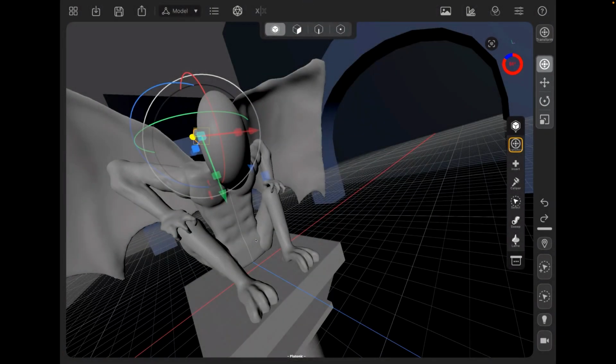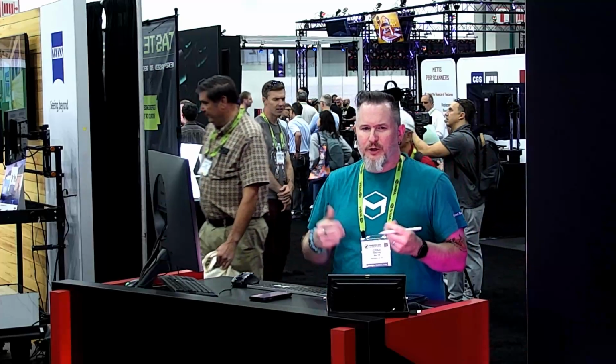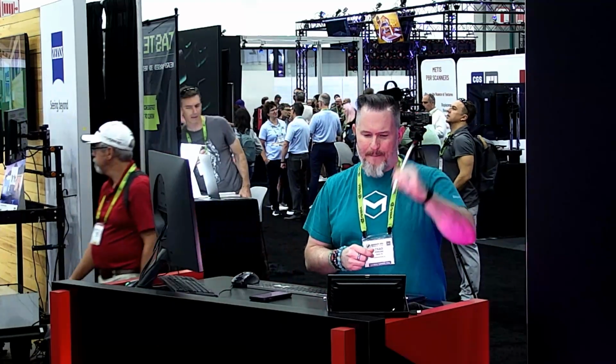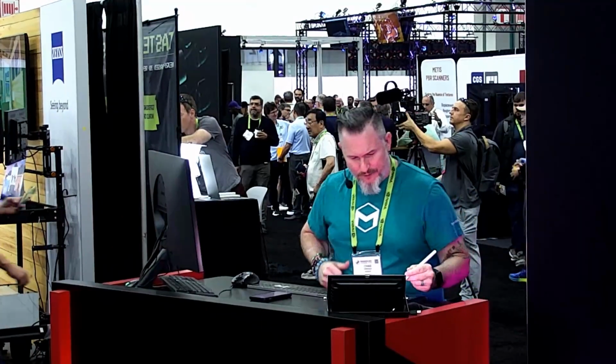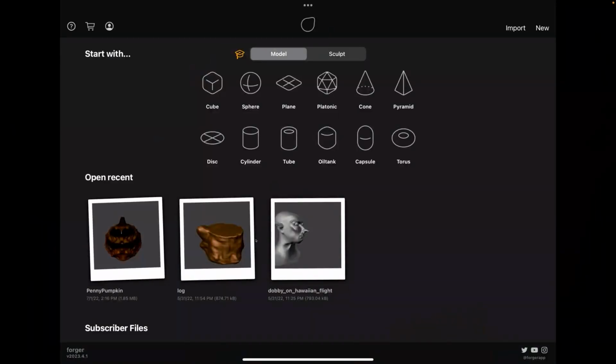And then of course there's the new GoZ stuff in Cinema, which sends stuff to ZBrush. So it's a really quick hop and a jump, just boop, send to Cinema, boop, send to ZBrush. You can go from Forger to ZBrush with 2 boops. It's pretty cool. Okay, let's do something a little cooler in Forger.